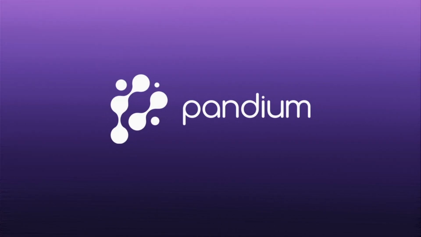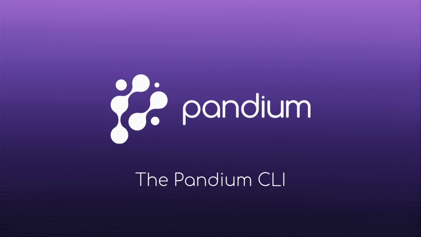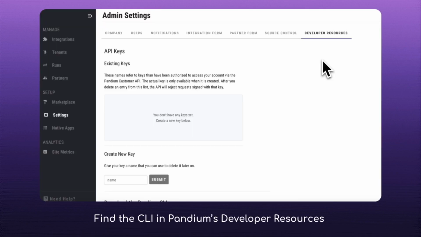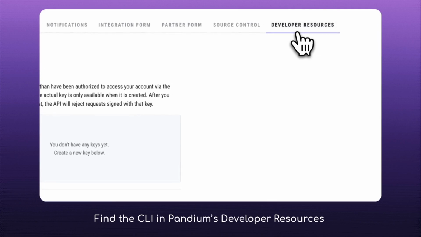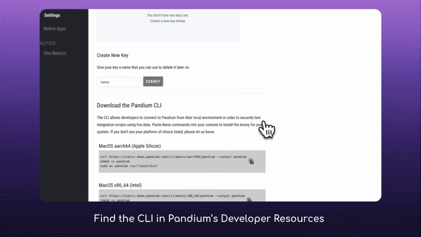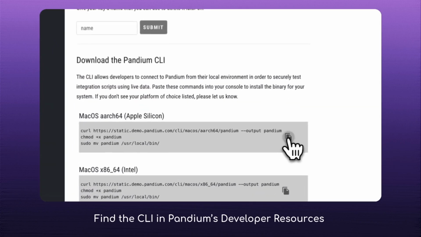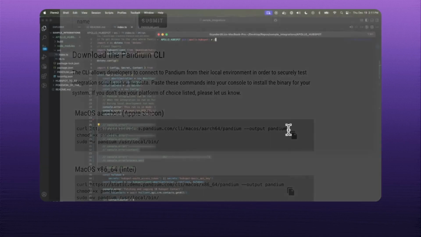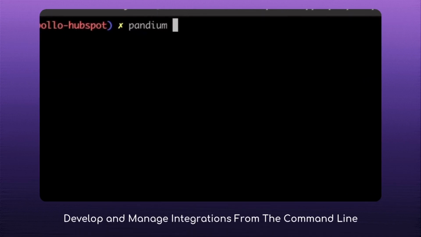Pandium's new CLI gives development teams a faster, more efficient way to build, test, and deploy integrations, right from their command line. Teams can now leverage Pandium's integration infrastructure without leaving their coding environment. Getting started is easy. Just copy the CLI command from our developer resources and run it in your terminal. You'll be able to log into your Pandium environment directly from the CLI.